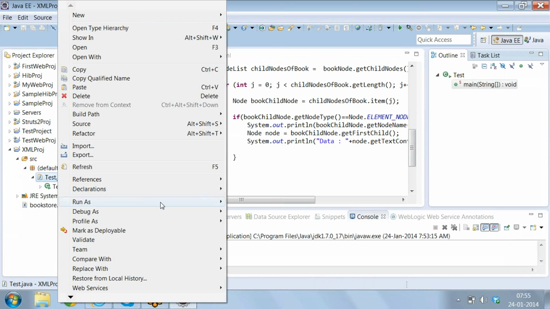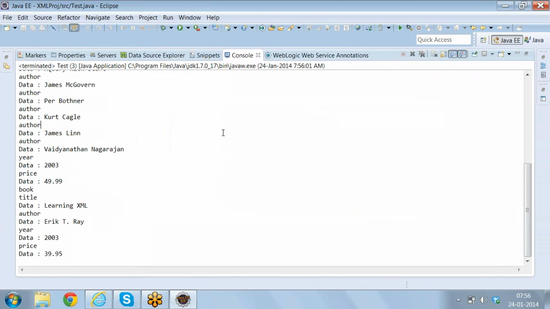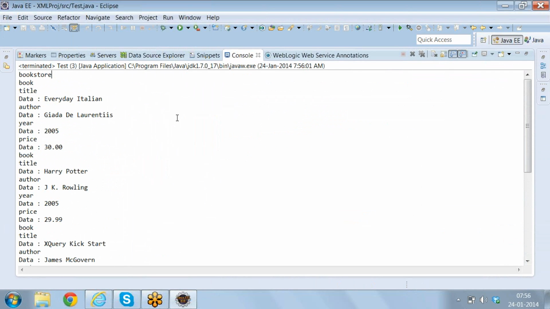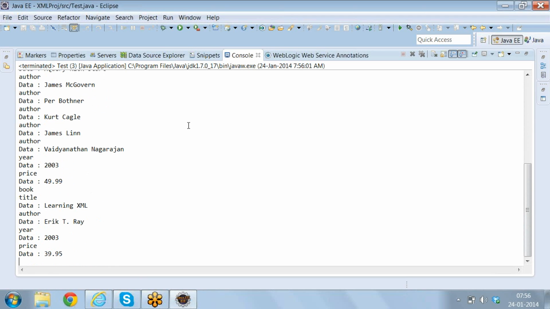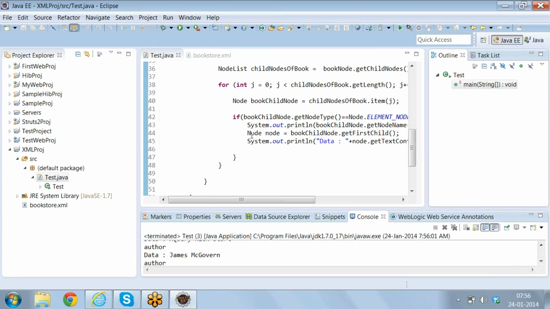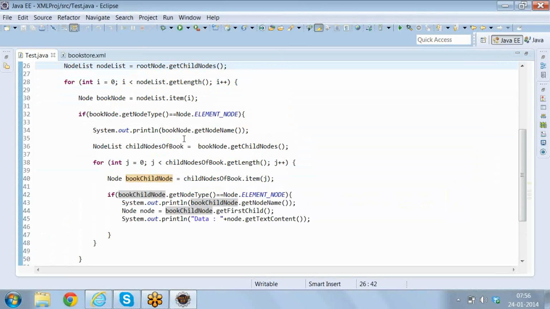Let me run this code. You see, for the title node, you will have data. For the author, you have data. For the year, you got data. For the price, you got data. For book, you won't have any data, right? So this way, we have read this data using the DOM. Please go through this once and let me know if you have any doubts in this regard.